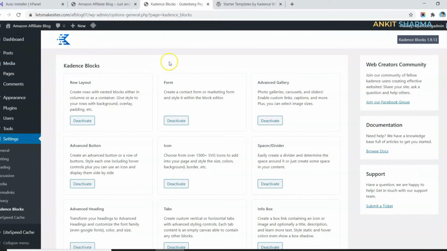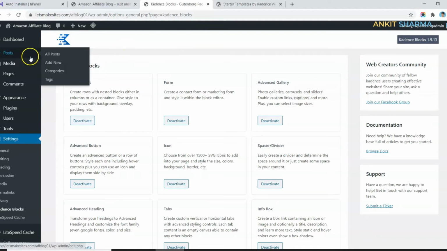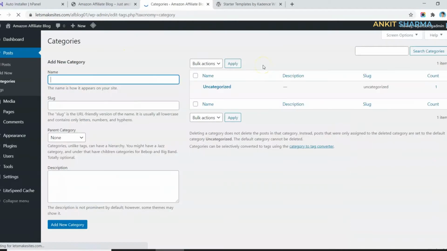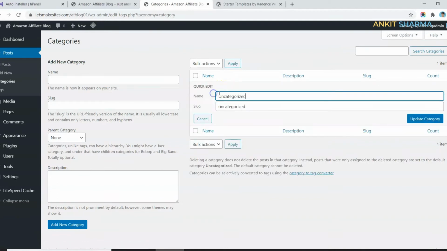Alright, so our theme is done, our plugins are done. Let's go ahead and do some basic changes in the WordPress backend so that we can have an optimized WordPress website. First of all, we'll go to posts and we will go to categories. And instead of the uncategorized category, we will rename it to general. Now you can name it whatever blog you are building, but just for the sake of this tutorial, I'm just naming it general.